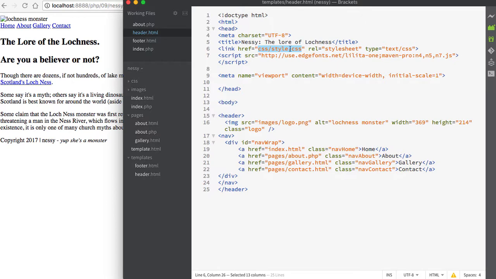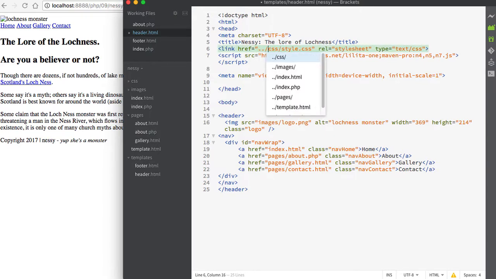So normally if we were hand coding this and we were putting something inside of the pages folder, we would need to include that .. so that we could pull out and retrieve this file. But that's not actually working for us. And the reason why is because of how PHP actually functions.